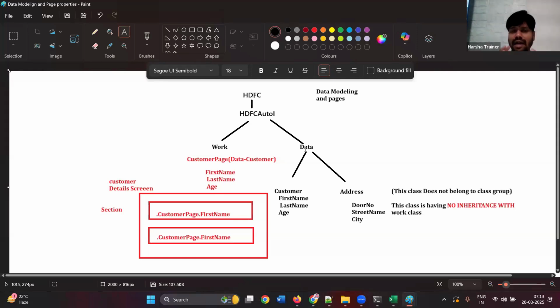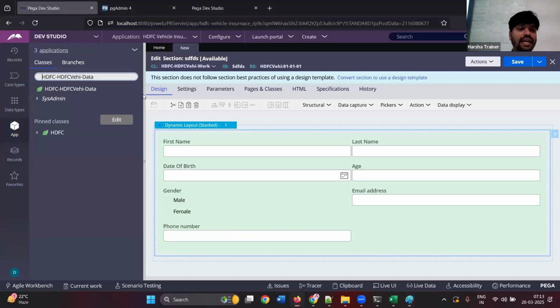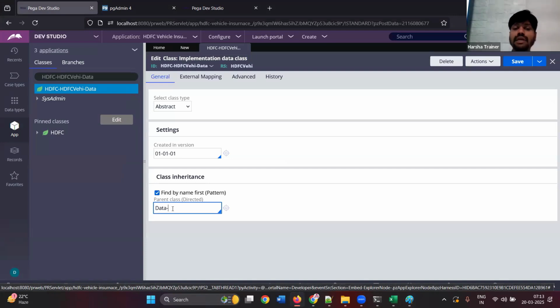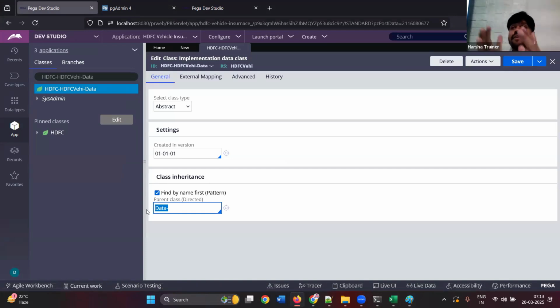A class by name work automatically gets created, which inherits from Work-Cover-. Later we made a little bit of changes. A class by name data has automatically got created, which inherits from the OOTB class Data-. So work is called one layer. Data you can consider as one layer. Under work we'll create classes in future. Under data we'll create classes. It is like you are going to properly organize the things, which you'll come to know now.